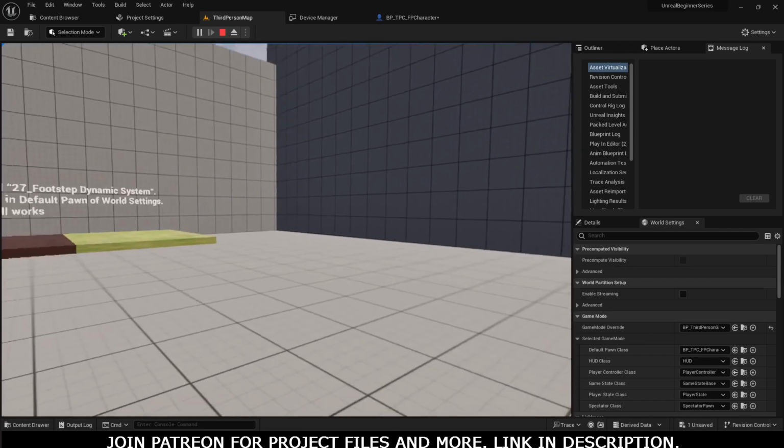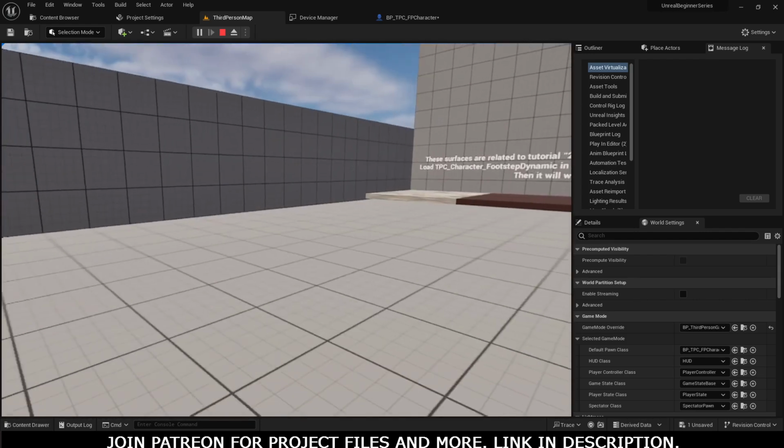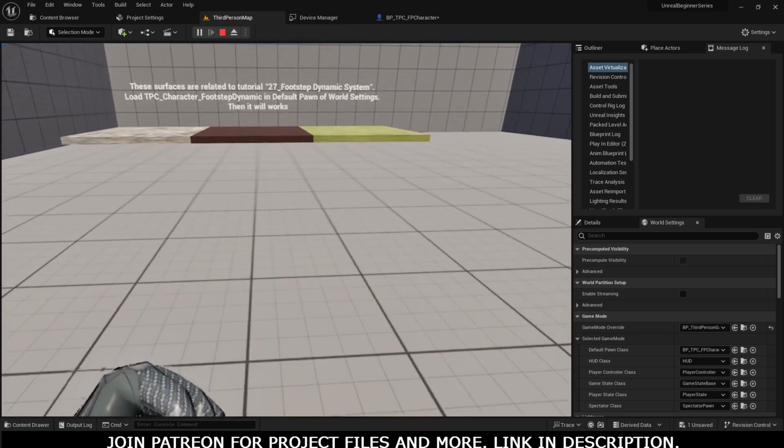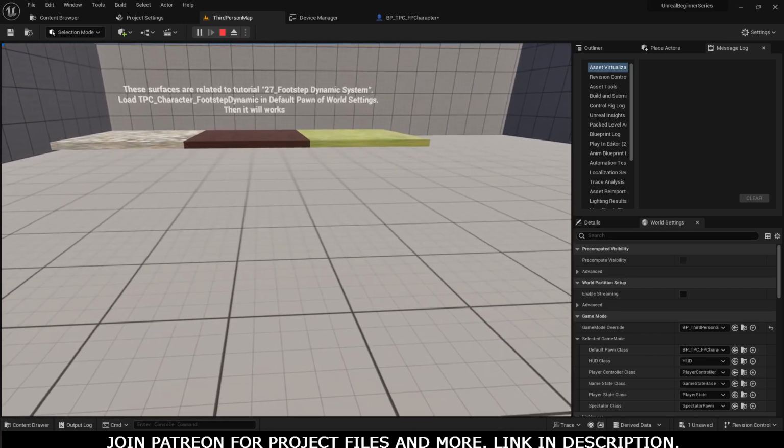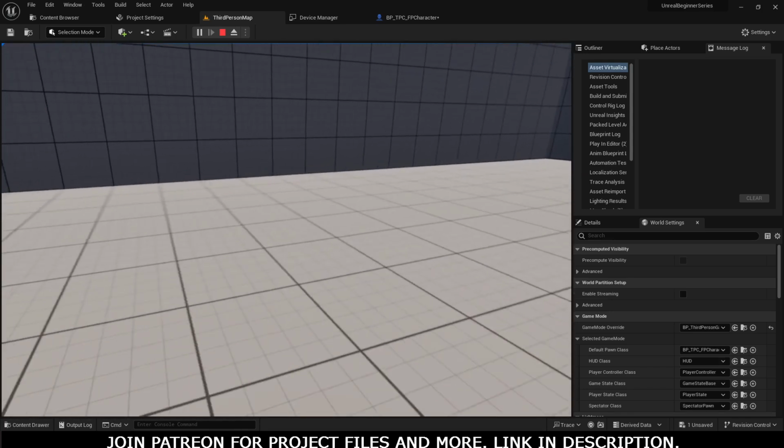So now our third person character is fully converted into first person character. Now you can do whatever you want with that for your first person game.